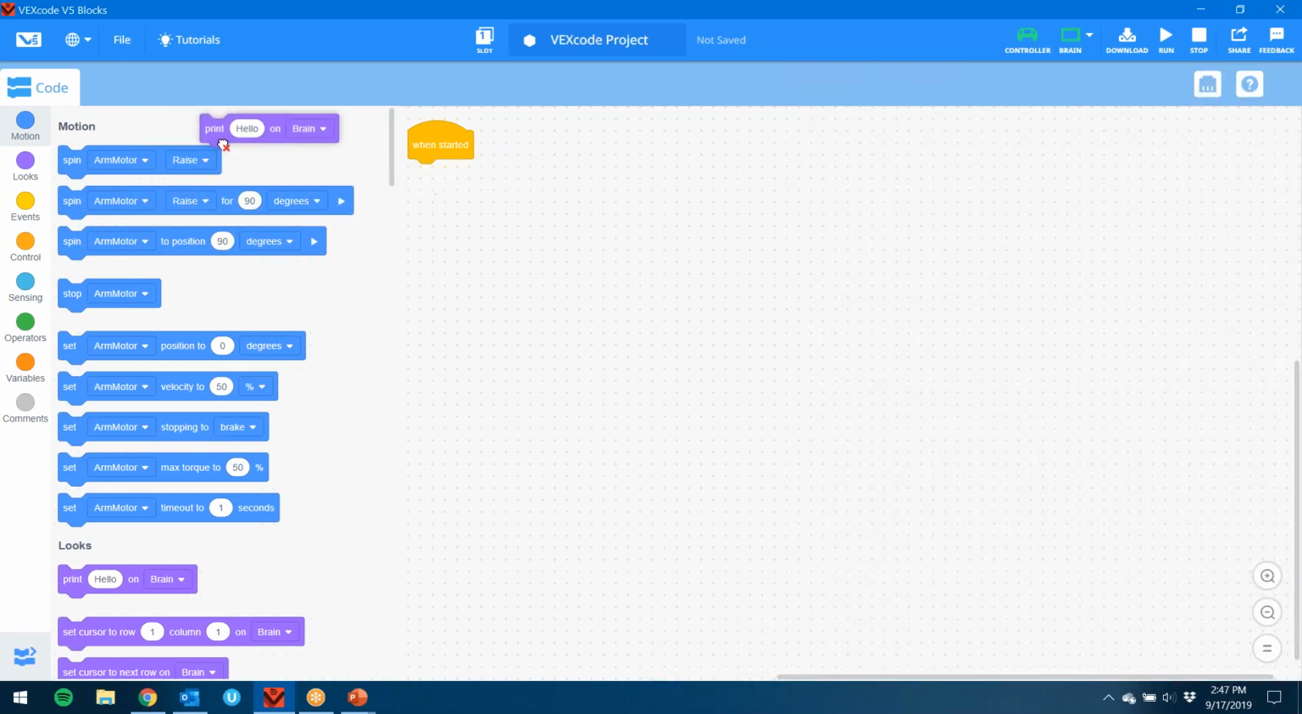Okay, so let's get rid of our print hello statement. By clicking and dragging over to the left-hand side, we see a little red X, and you just let go, and it removes the blocks. So to delete blocks, just drag them over to the left-hand side where you found them, and they should go away.